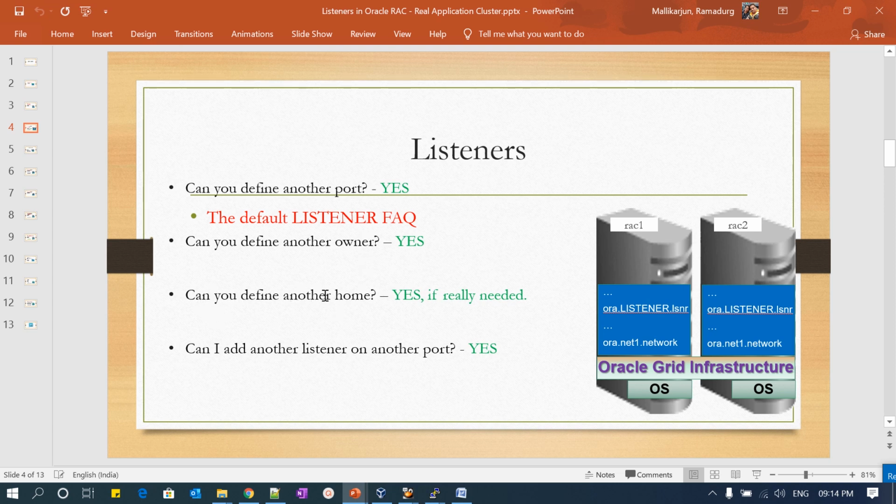Next question is, can you define another home? Yes. By default all listeners are configured in the grid Oracle home. If you want your listener to be managed by some particular Oracle home, you can migrate it from the grid home to any other Oracle home. So the answer is yes, but this is rarely needed, nobody will go for it, because grid is the master cluster Oracle home. It should be the centralized Oracle home, and it should have all the privileges to manage your listeners.